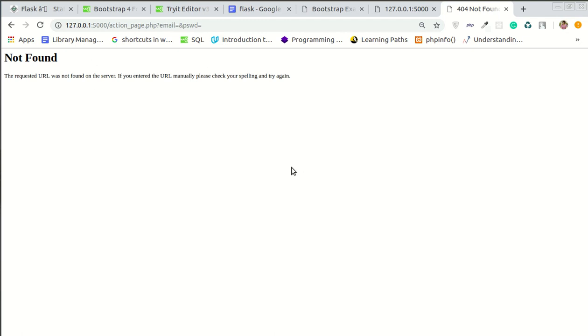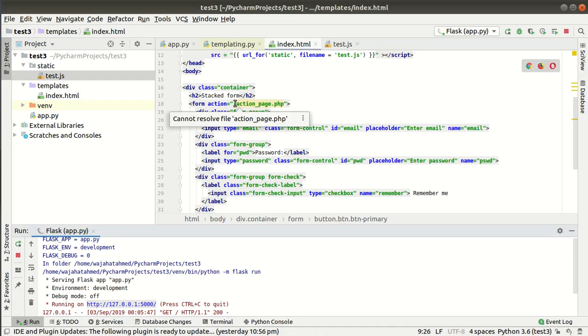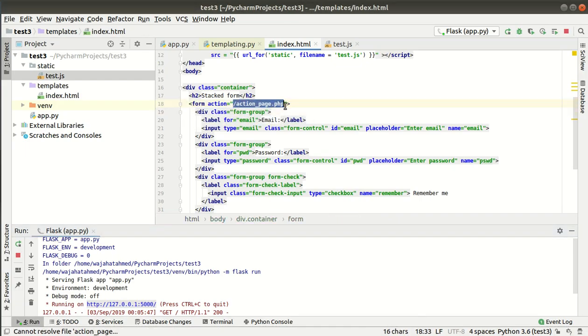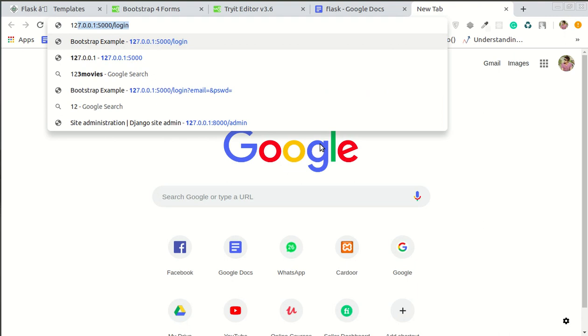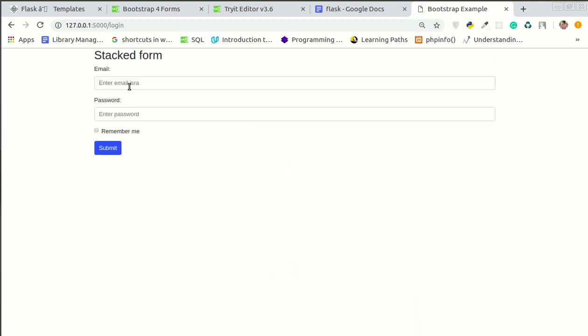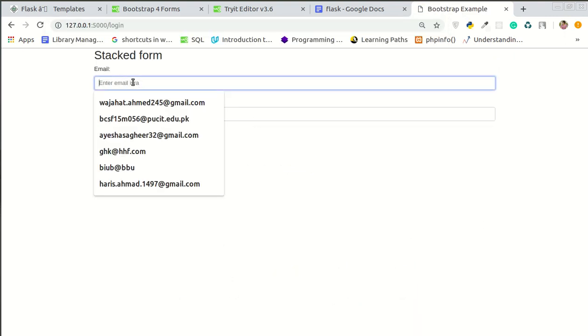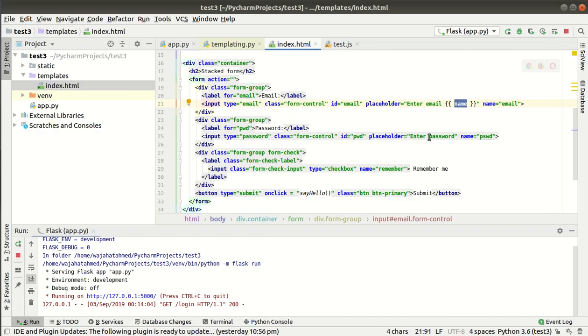This is showing this page because the action over here is action_page.php. Let us remove this and restart it. Going to login, and you can see that it is giving us the output over here. So I hope that it's clear now.